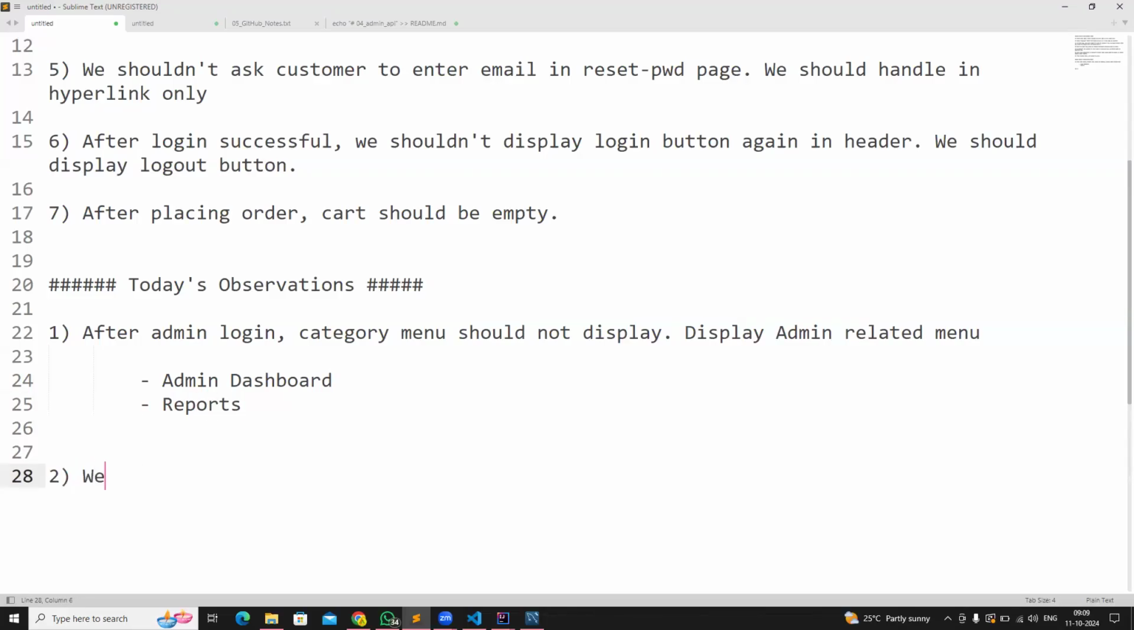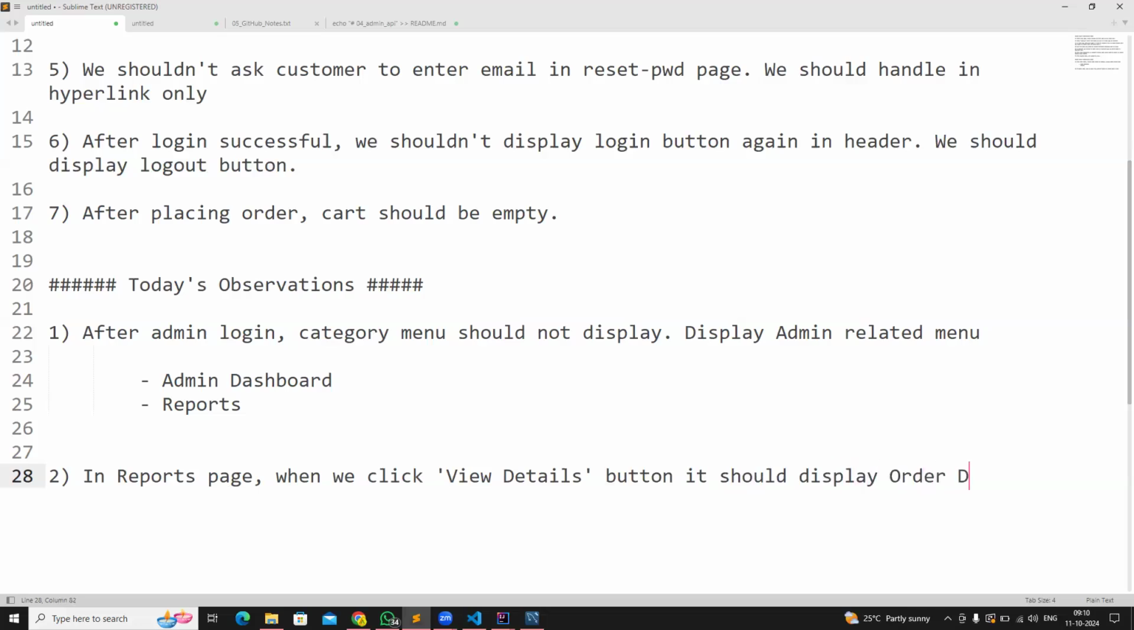So in search results, in the reports page, when we click the view details button, it should display order details. That means the order details, what is the order, what items were purchased in that order, all that information we need to display when we click the view details button. Order details, order items basically. What items are purchased in that order, all that information should be displayed.